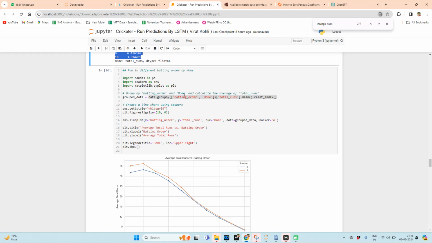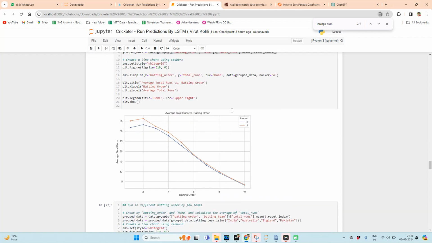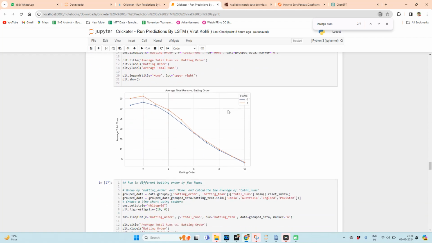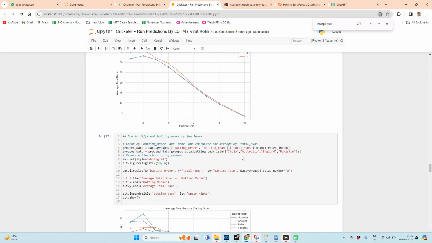And also, as the batting order goes down, the quality of players usually reduces. So here is a plot that I created to see how the average runs across different batting orders vary across home and away. The home line is obviously slightly above in the entire graph, so you can see the home team usually performs well.